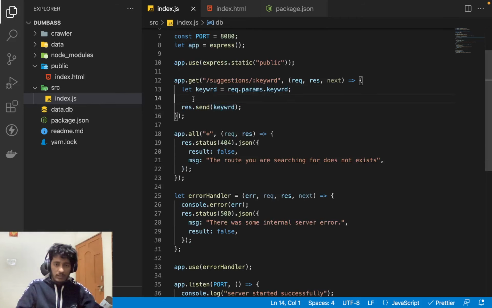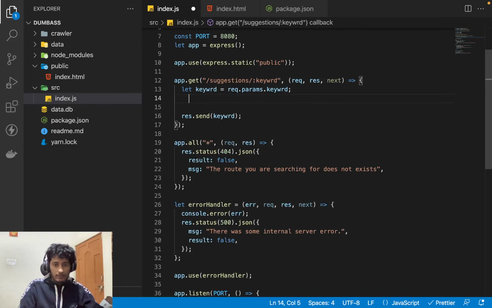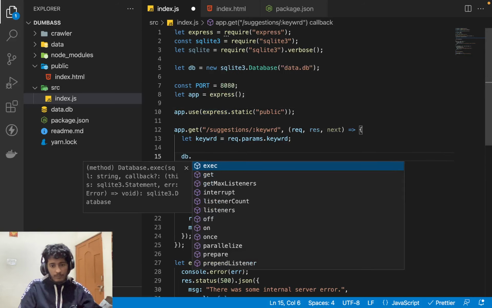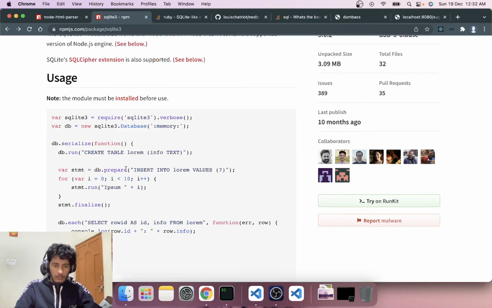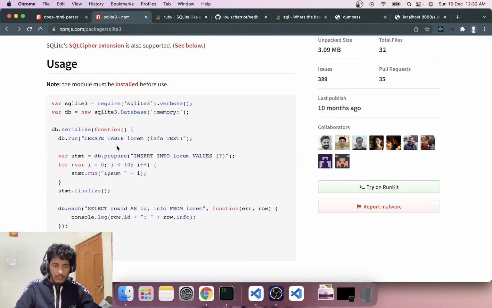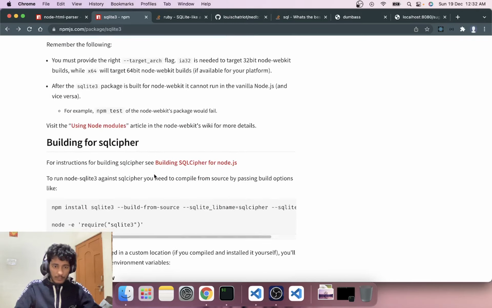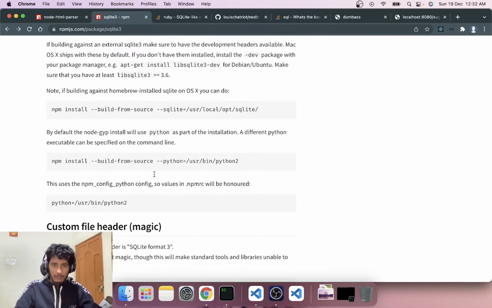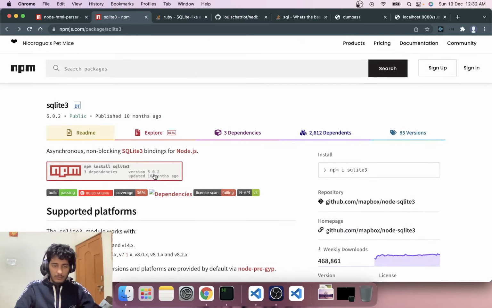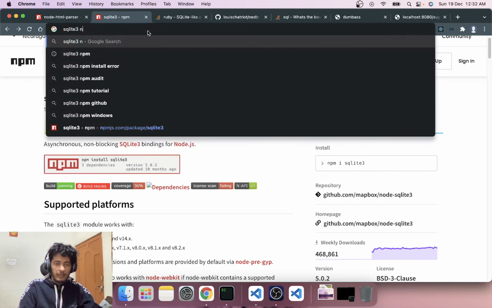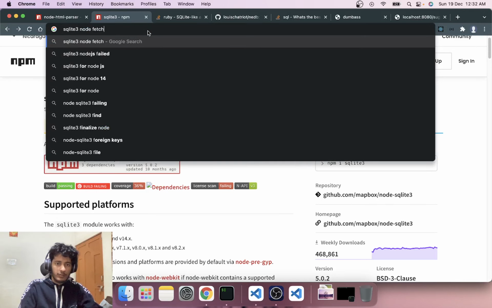We basically want to do something like db dot, how to fetch data, I don't remember. It works something like this. It's like db dot function create table, but we are not creating a table. How to fetch information? Can you tell me that? SQLite3 node fetch info.